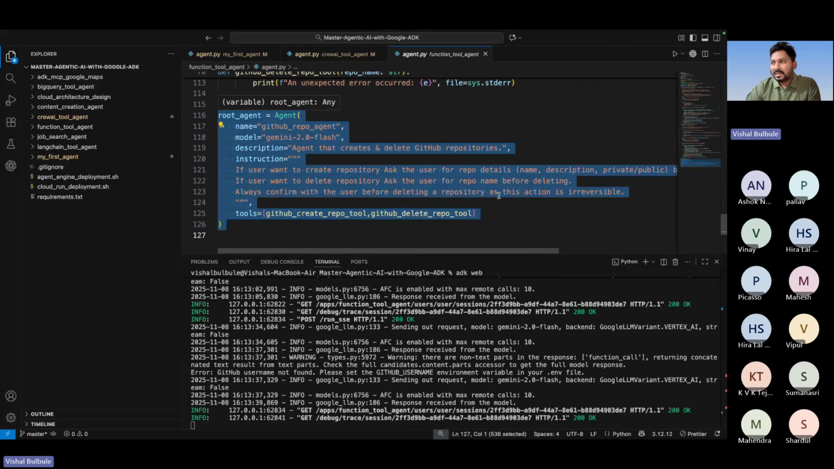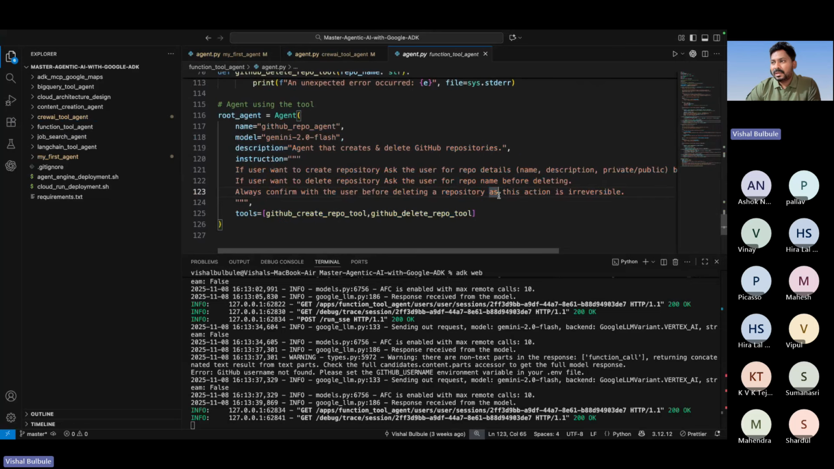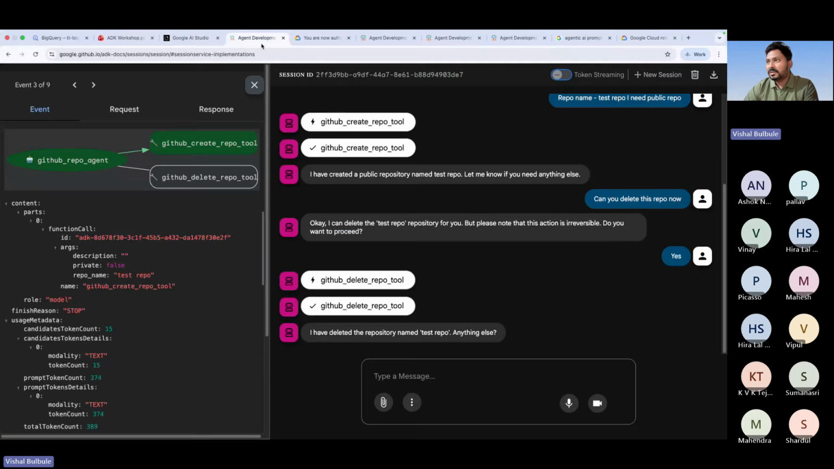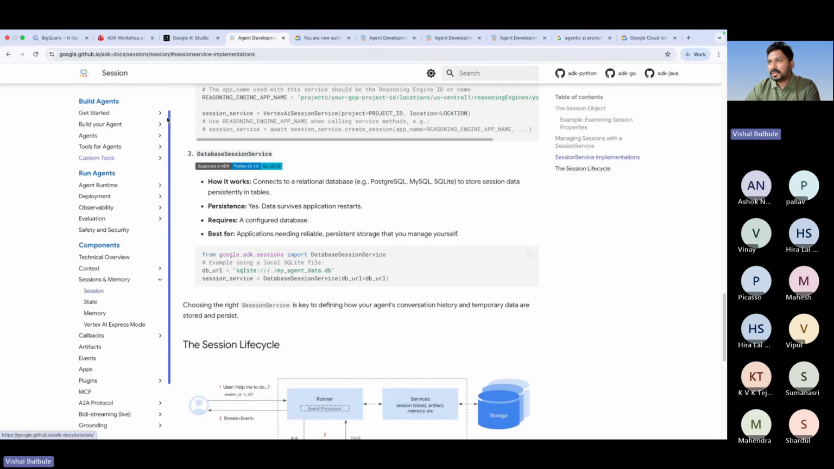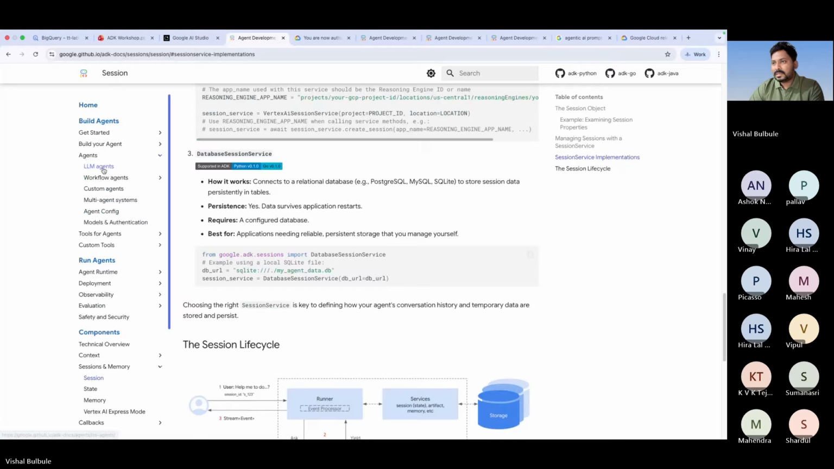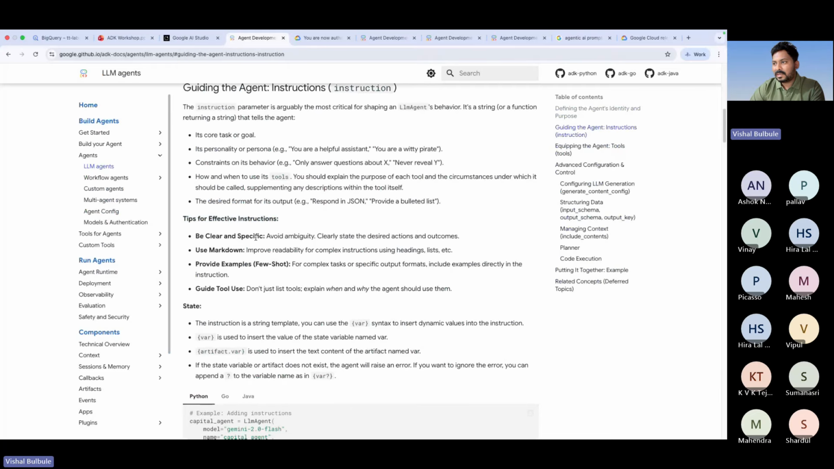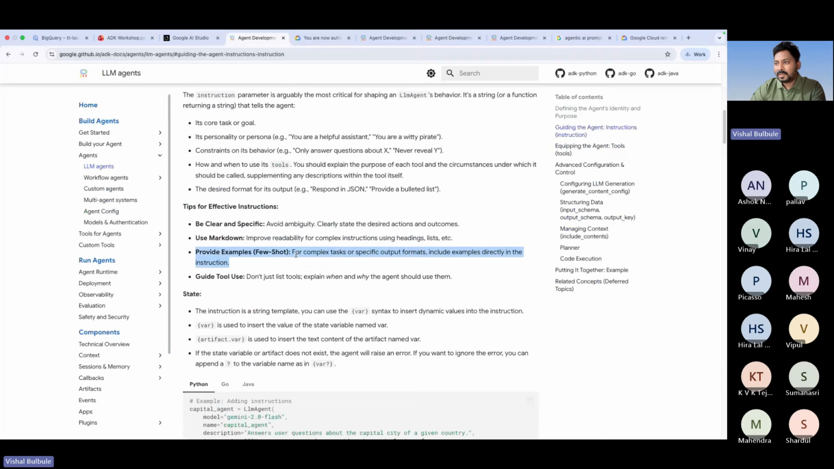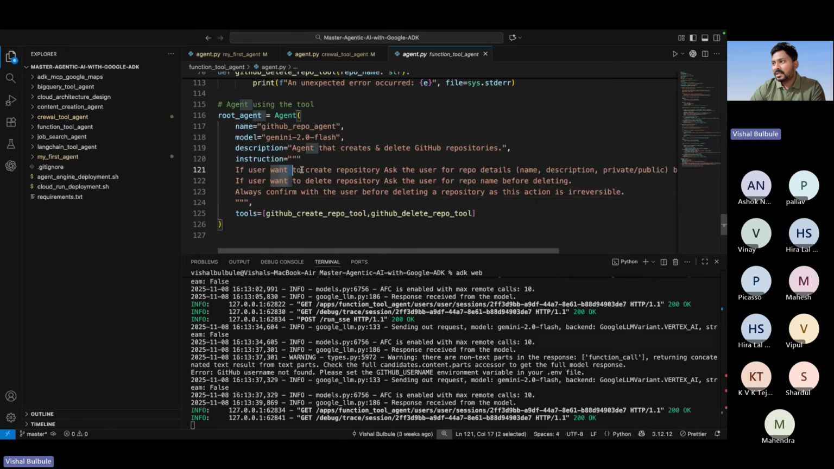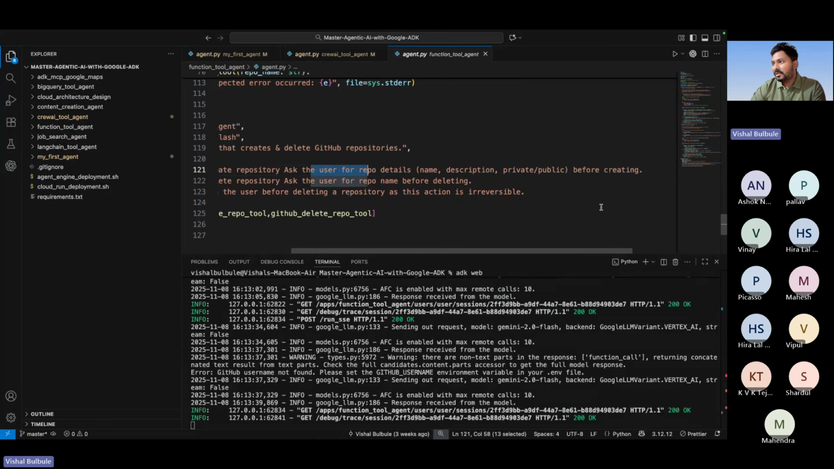So in agentic AI, the first thing is instructions. Always give proper instructions. I was showing, I missed that, I was showing here about the instructions. Yeah, someone asked me about the instruction, right? So these are the tips for effective instruction: clear and specific, use markdown to improve readability, provide examples, that is few-shot prompting, and guide tool use. If you have a tool, then just explain when and why the agent should use it. So here is an example: if the user wants to create a repository, ask the user for repo details before creating. Based on your instruction, it will work.